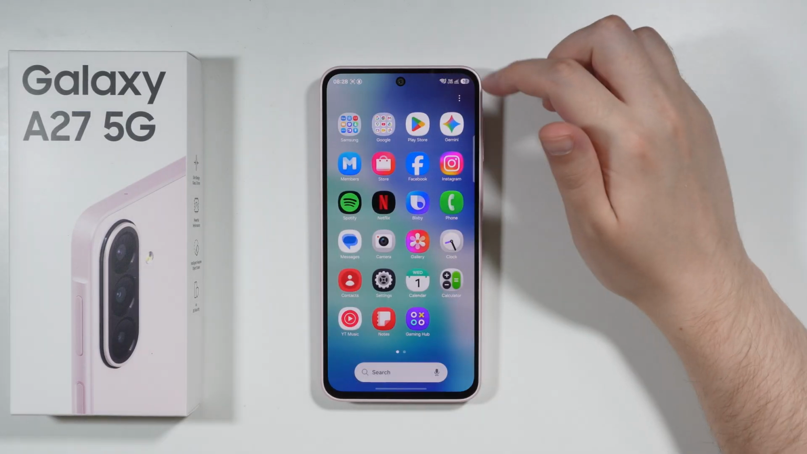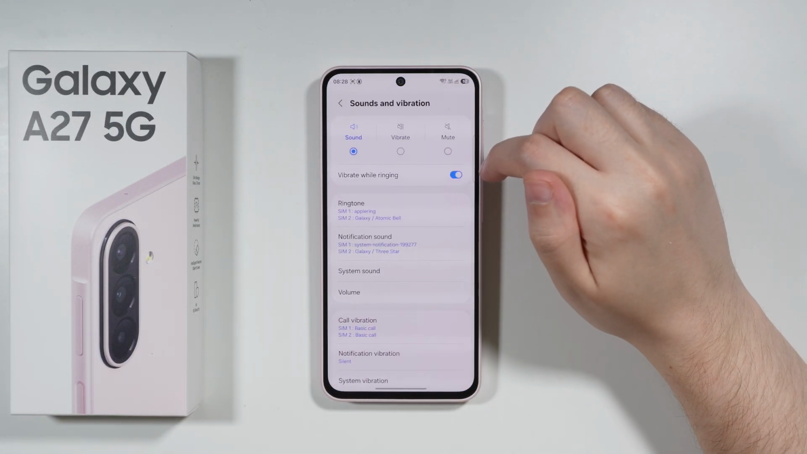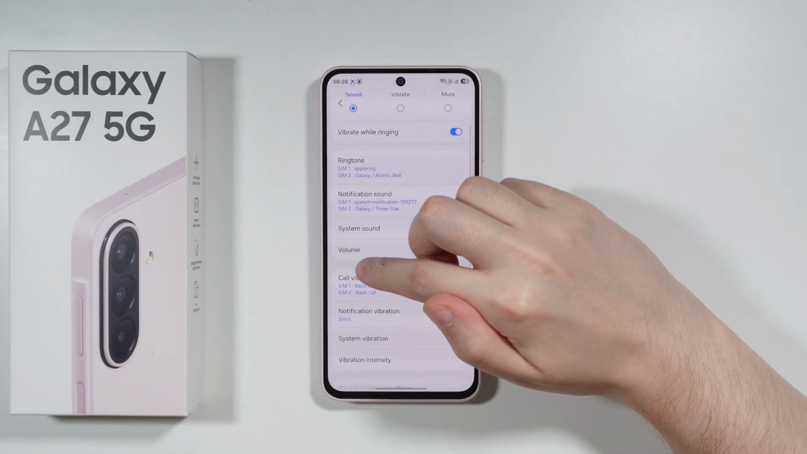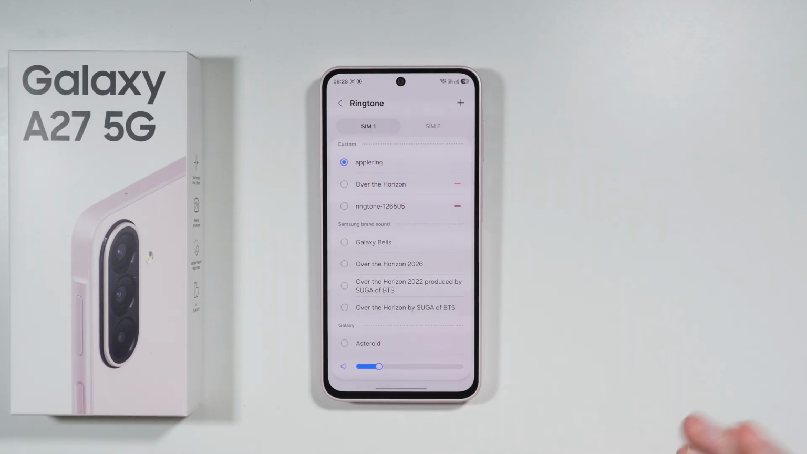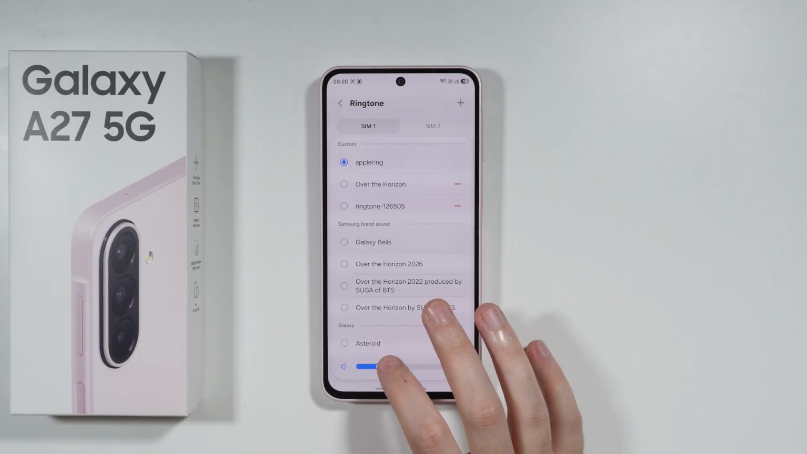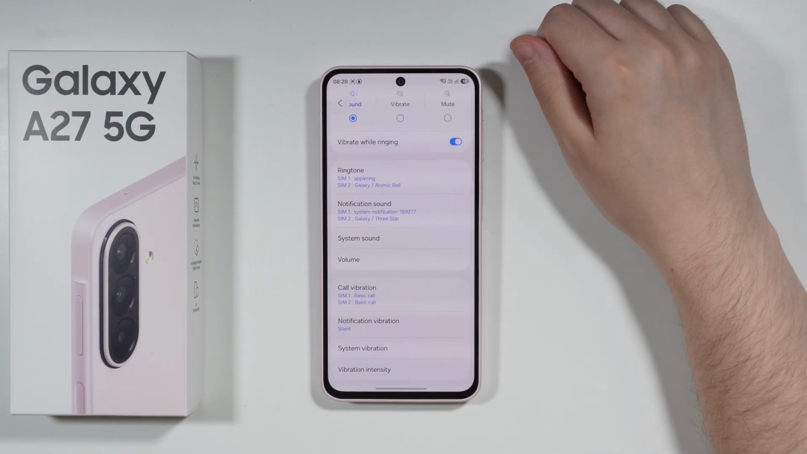And just to double check, of course, we're gonna go to settings, then go to sounds and vibration. And then here, let's go to the ringtone, and immediately I can see that the Apple Ring ringtone has been set up. This is the name of the ringtone that I have set up. If you have chosen a different one, there might be a different name, but we can definitely hear that the ringtone has been changed. And that's pretty much it.